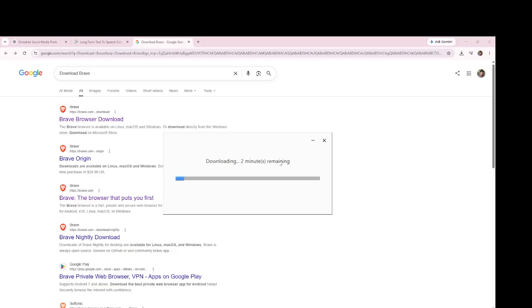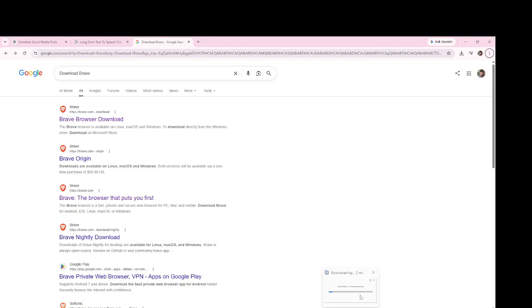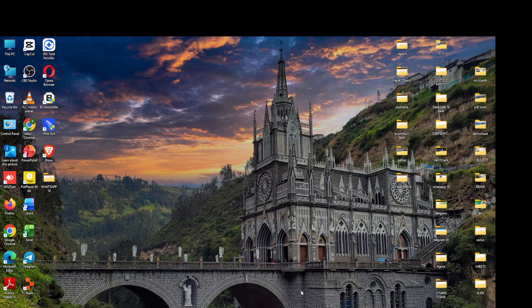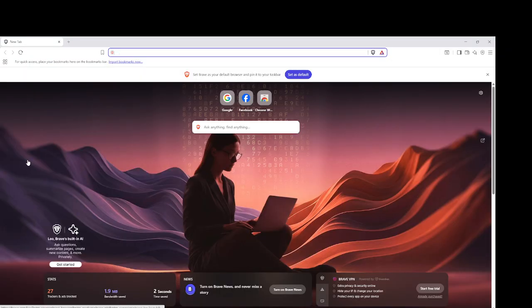If Brave is already installed, clicking the installer may simply open the Brave browser or confirm that it is already installed. This is completely normal and means the browser is already available on your computer. Once the installation is complete, Brave browser will launch automatically. You'll see the Brave home page, which confirms that the installation was successful.